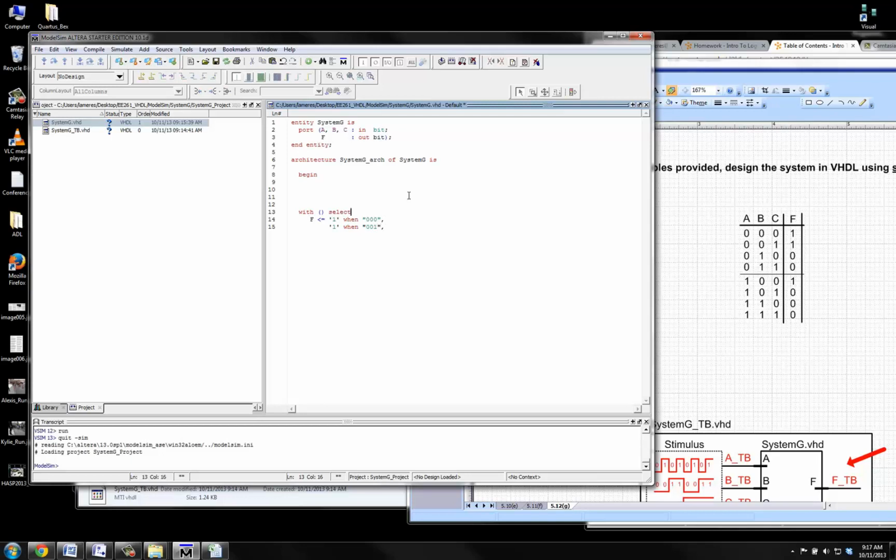Okay, so I skipped over something that's kind of important with selected signal assignments. You can only put one name in the input. We need to do something here because A, B, and C are scalars, and I can't combine them here, or list them like A, comma, B, comma, C. I have to give one signal name.